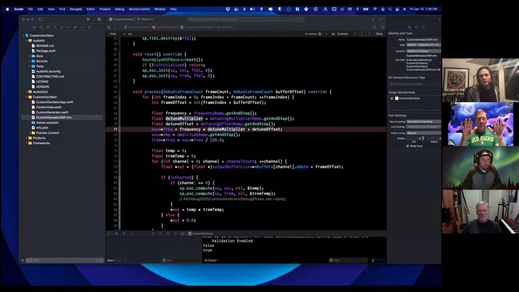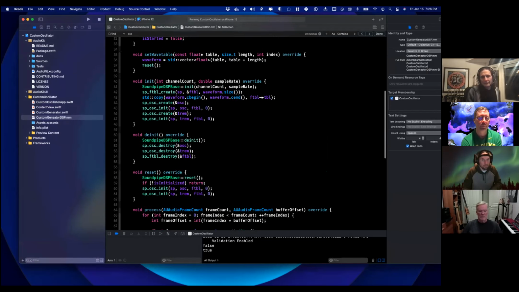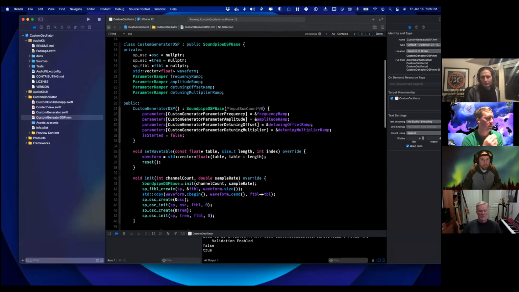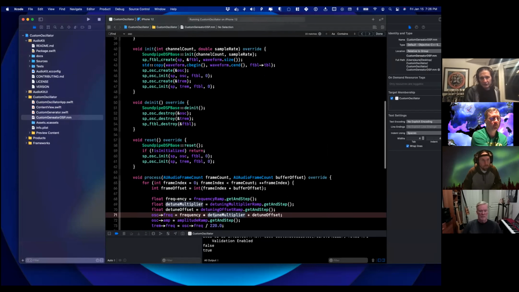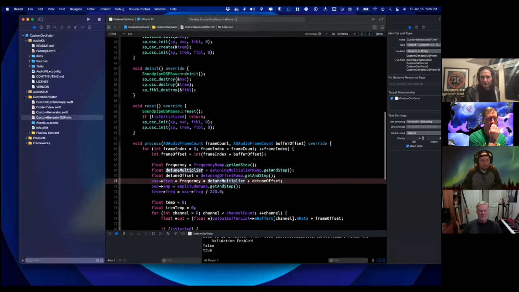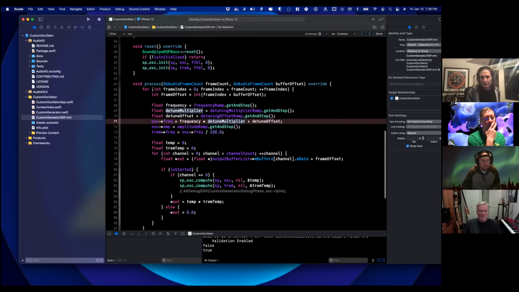Cool. So we now have the ability to use low-level C functions from SoundPipe, or we could just put multiplications and our own calculations inside of here. This is basically a C++ file, so we can do all of our math inside this process block, and we can have custom DSP. So that's like digging down one level into the DSP.